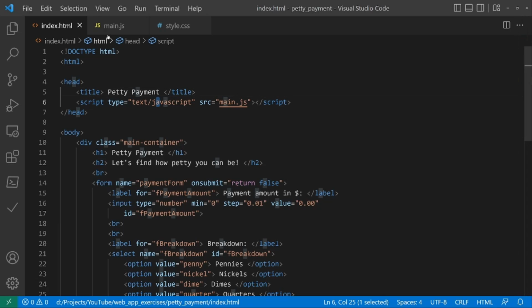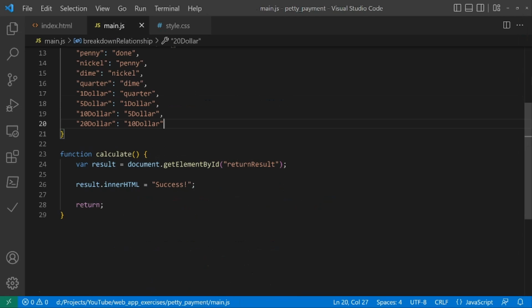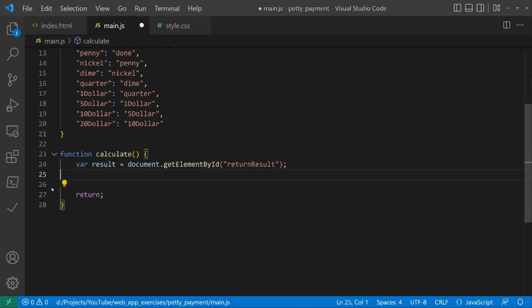So let's actually look at getting some data into this paragraph there instead of just success. So let's go ahead and take that out. And so that we don't have everything in calculate, and because I actually would like to use a recursive function, we're going to go ahead and create a new function that will be used to do all the calculations. So let's create a new function. Function calculateBreakdown.